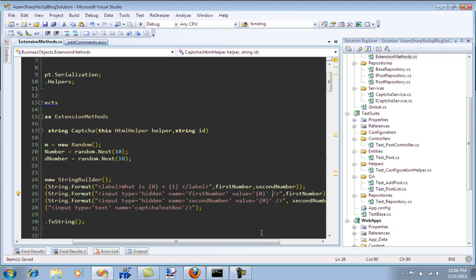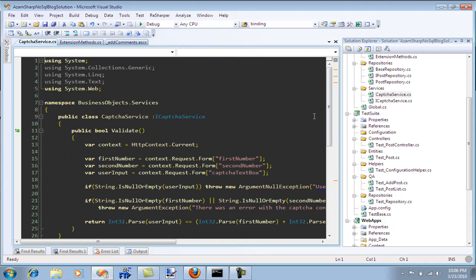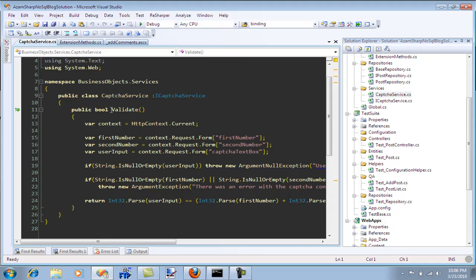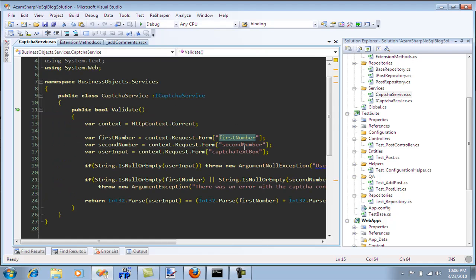So now the question is, we post the form back. How do we get the value? You can get the value from the request. This is the function that is fired, which is validate. It's going to get the current context, and then context.Request.Form. It's going to get the first number because I'm using the same name. If I go over here, you can see the name of the hidden field is first number, and the second number, and then the text box.